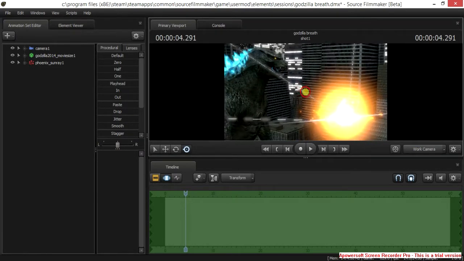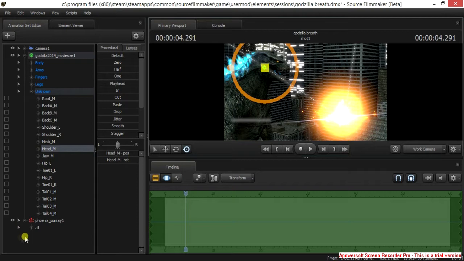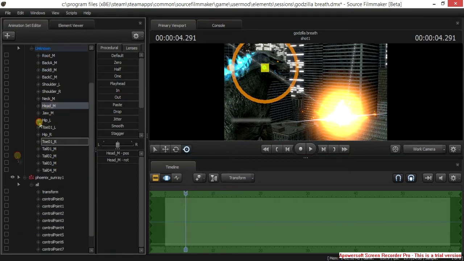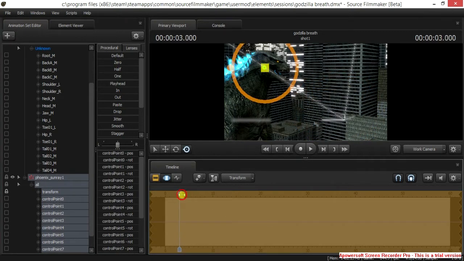As you can see from the work camera, it's the Phoenix Sunray, which right now is a glowing circle. So what we want to do now is we're going to select the head from the Godzilla model, and we're going to lock it in to the sunray with transform. So we select the sunray, and then we do 0. And then of course again, there we go.